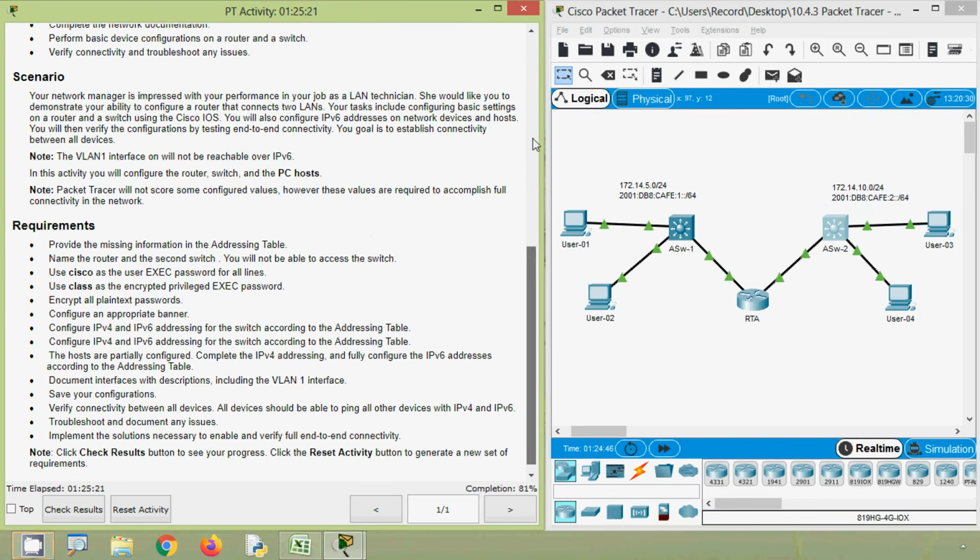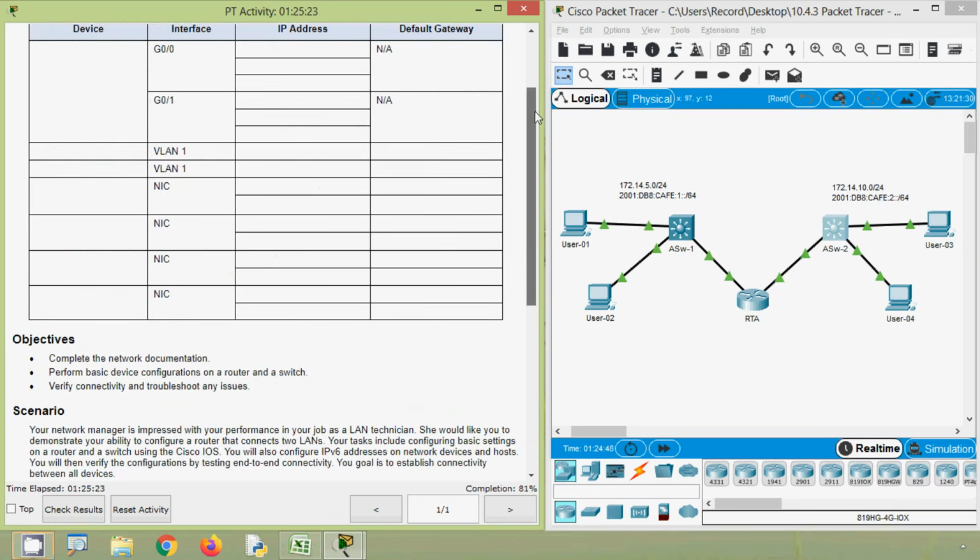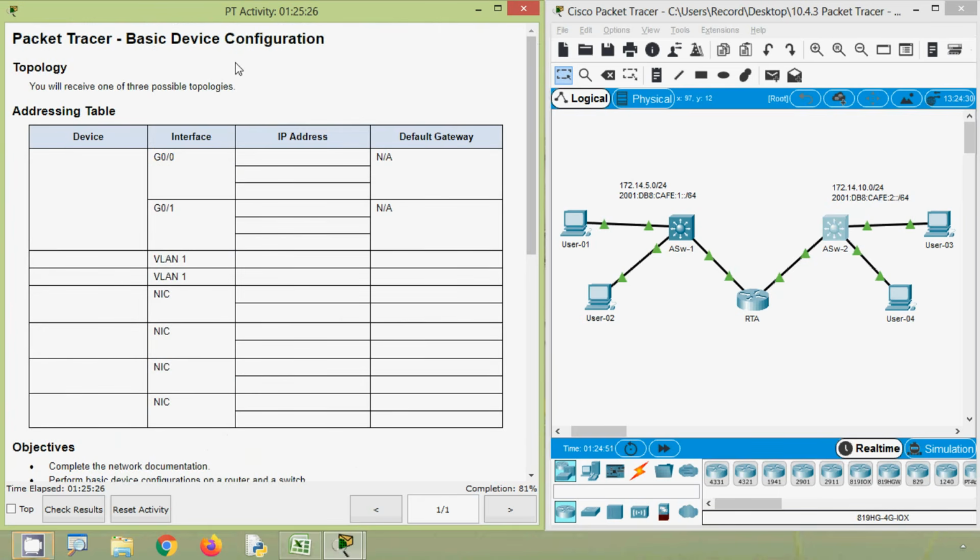So friends, in this video we have seen this Packet Tracer activity, basic device configuration.